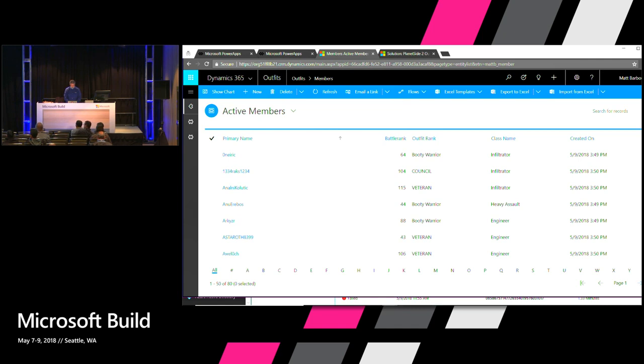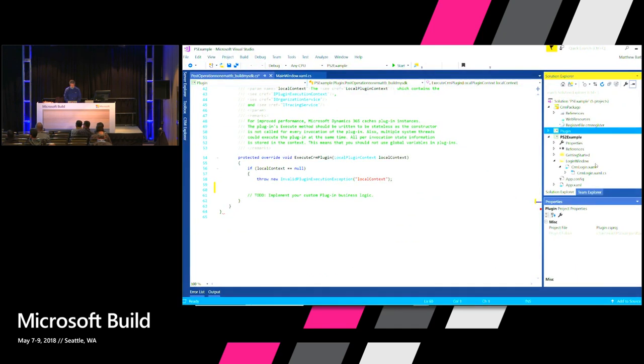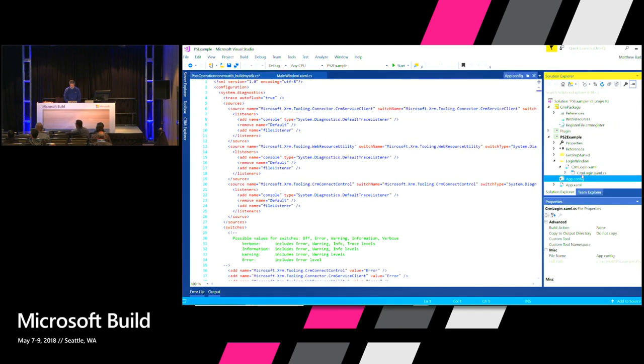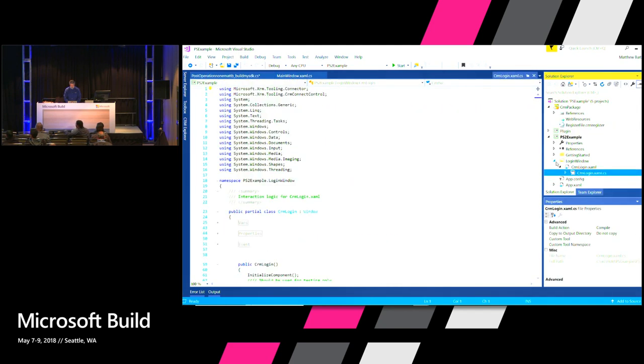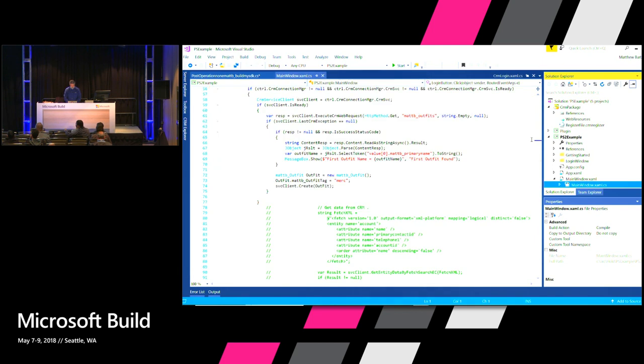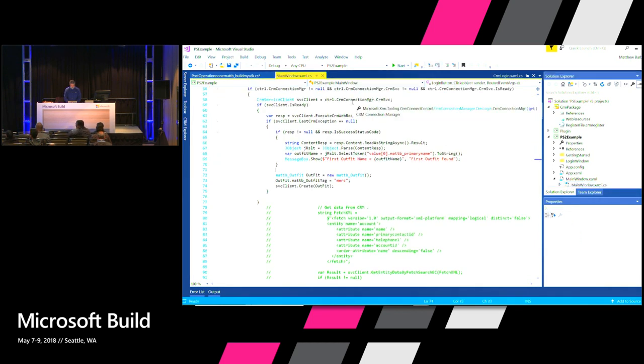Okay, I can do this in code too. In this case, I've been doing it through Postman. Now I'm going to come over here and actually do this using a program. I have a program that's going to connect to that. I'm going to pull the service client off and do a web request, asking over the web API for the outfits. I'm pulling the first one off and asking for the outfit name. I'm going to put that in the UI. Then I'm going to create the Merc outfit.